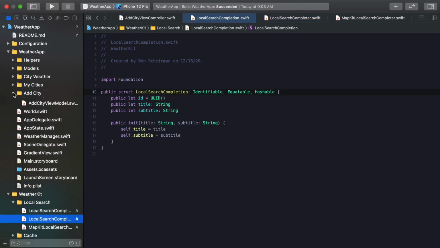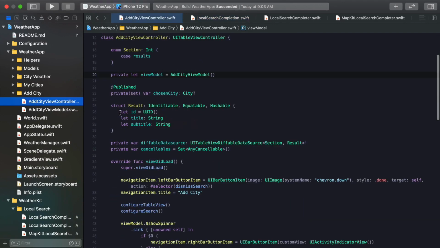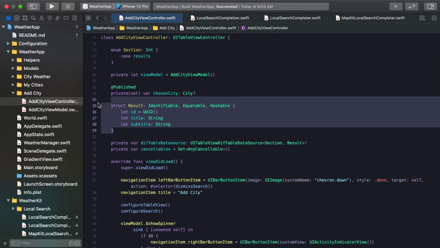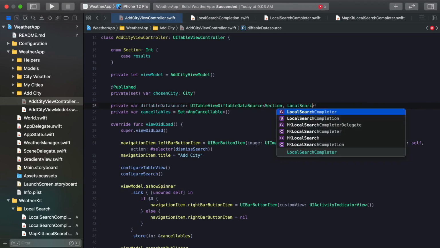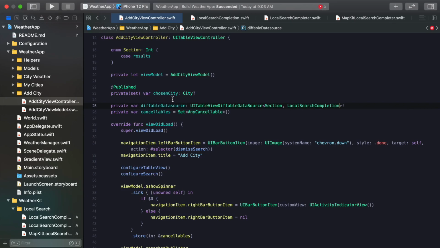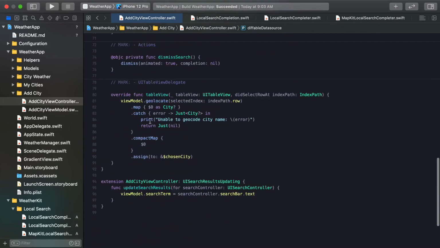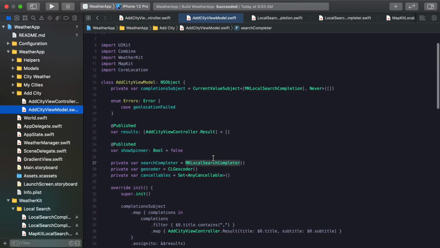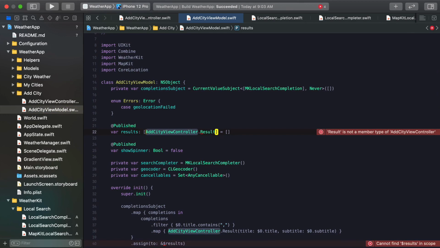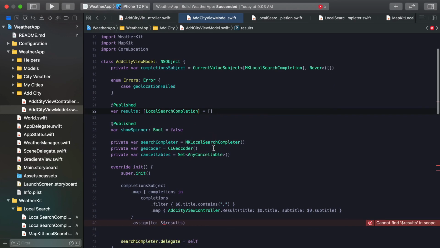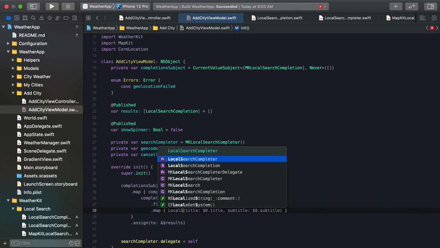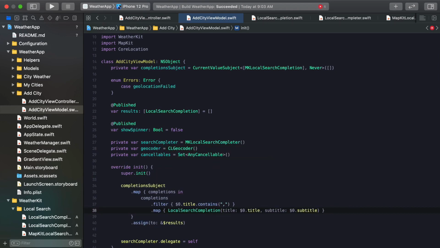If we go back over to our weather app inside of Add City, our view controller was using this results type. And we can actually delete that now because we can just use the local search completion because it's a type that we control already. So we'll need to update this to be local search completion. And then over here in the view model, we'll have to do something similar. Instead of being an array of add city view controller dot results, this is now an array of local search completion. And again, right here, we'll have to create local search completion like that.